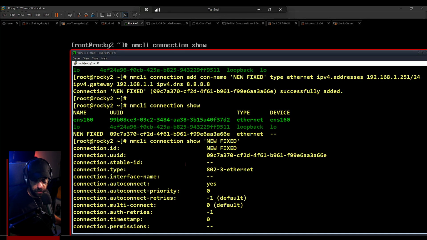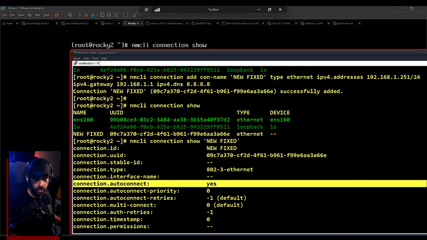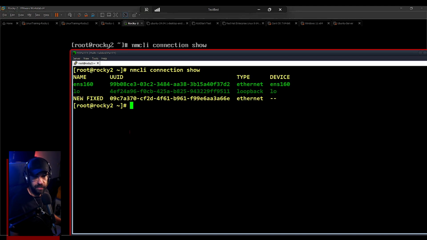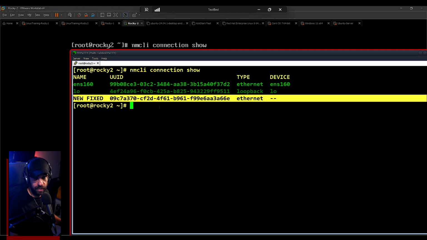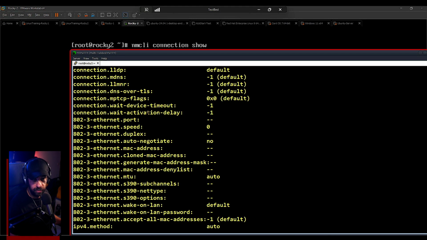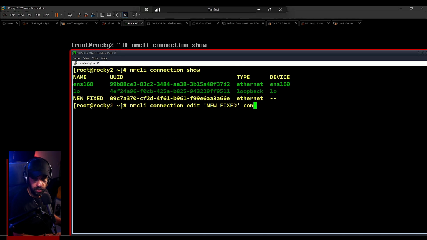Auto connect. Do I want this to auto connect? It says yes by default, but do I want it to? If I say yes, it's going to auto connect this one, auto connect that one, and things can get really crazy. So we can pick and choose which one you want to be the default one when the server reboots. Just do nmcli connection edit, give it the name, new fixed. In this case, tab. I'm hitting tab to help me out, and if you forget, you just scroll up. So connection.